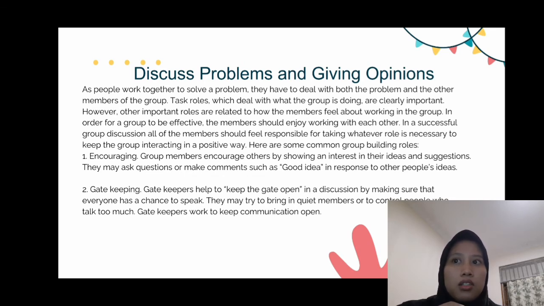In a successful group discussion, all of the members should feel responsible for taking whatever role is necessary to keep the group interacting in a positive way. Here are some common group building roles. Encouraging.